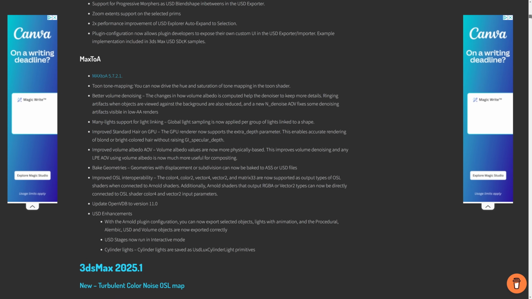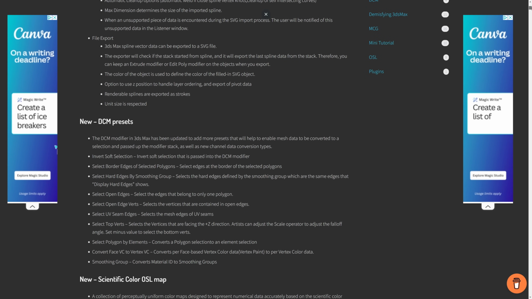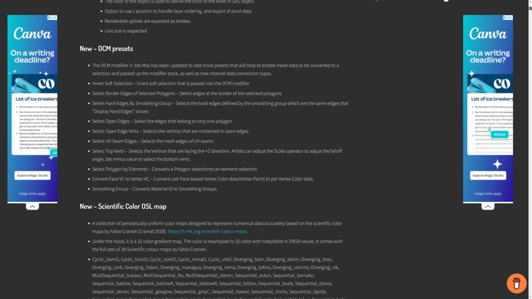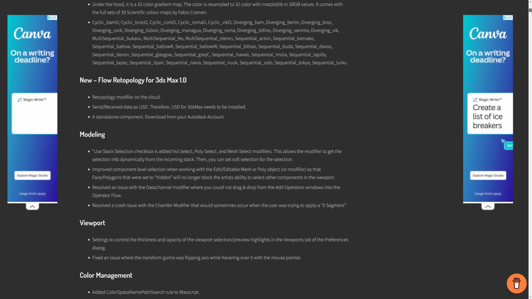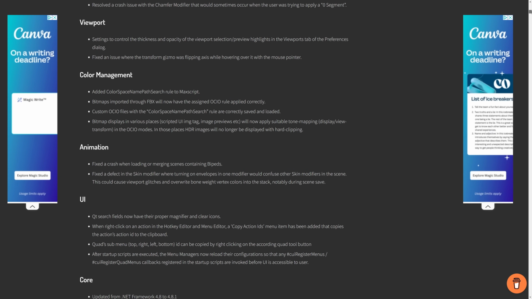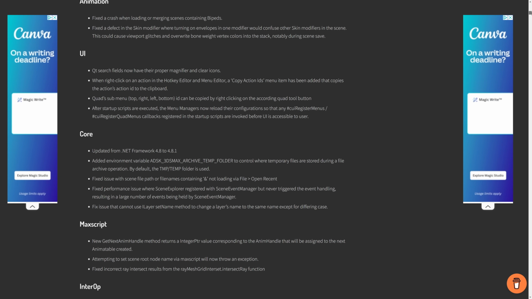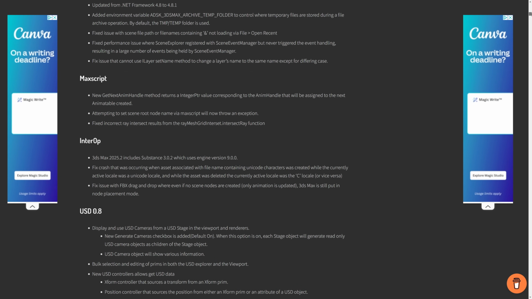Arnold has been updated with Max 2025.2, also updated to version 5.7.2.1 with a new tone mapping, better volume denoiser, many light support for light linking, improved OSL interoperability, and more. You can check all these new features and more on Changso's website, where he covers everything, plus he did these amazing videos. Thank you a lot, Changso.